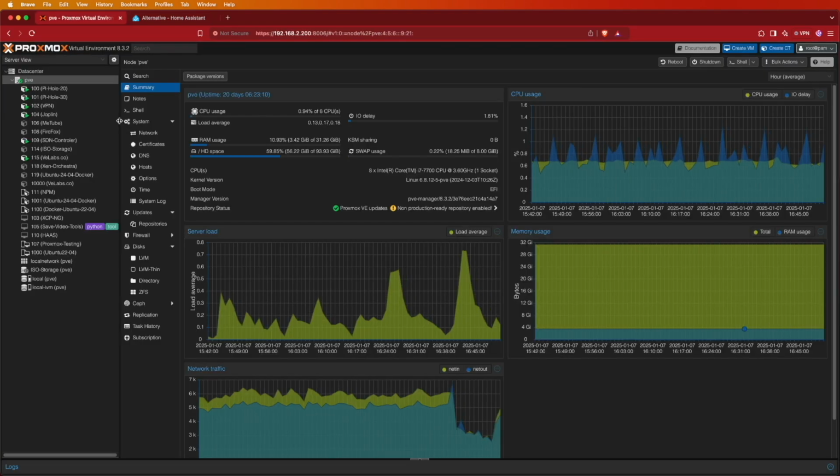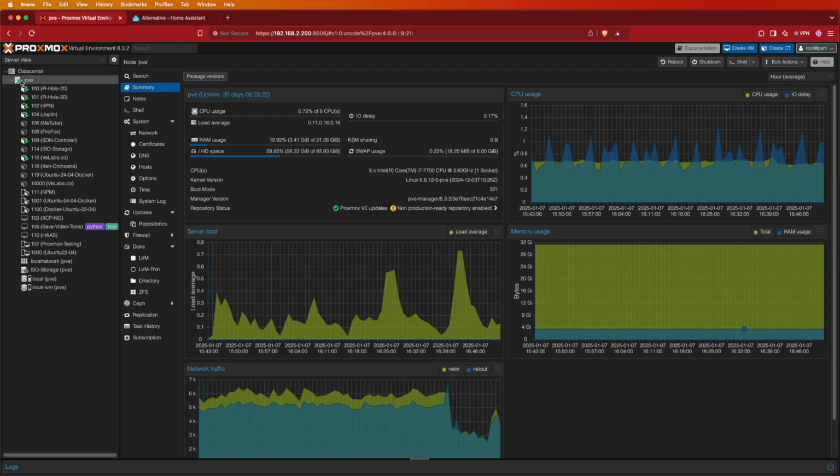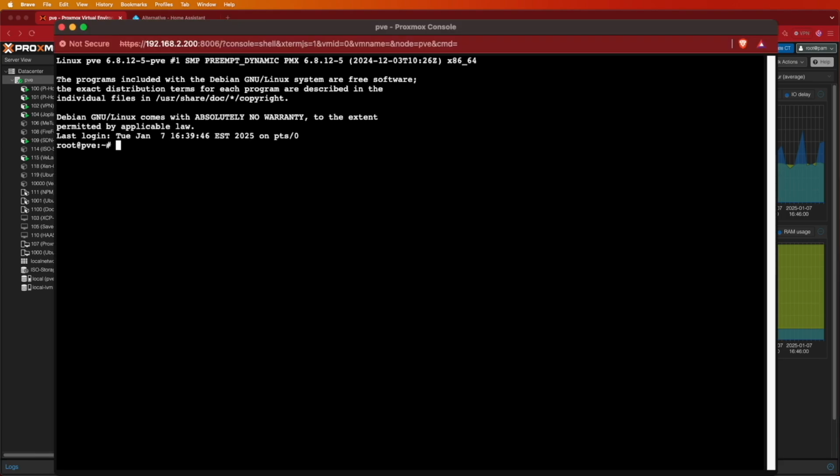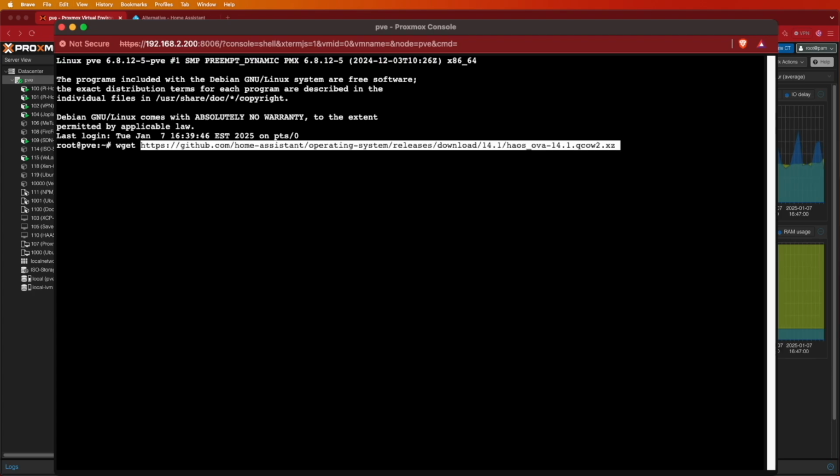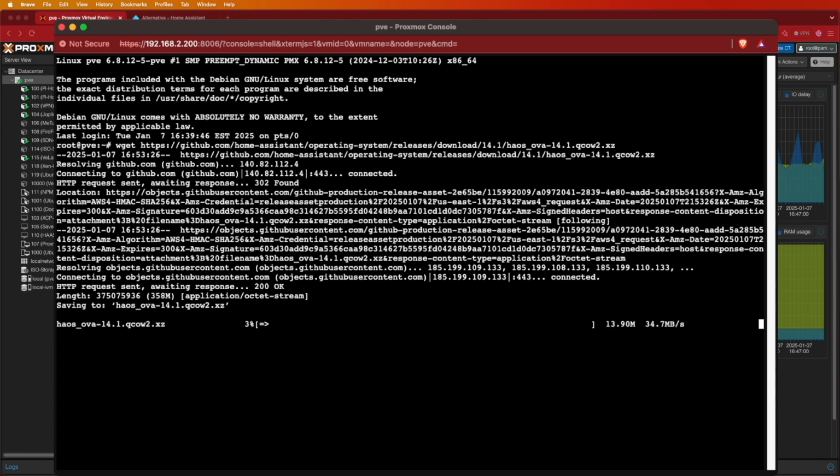Heading over to our Proxmox web interface, we can go ahead and select our server. Mine's going to be called PVE, and that is the default naming of your first server in your Proxmox dashboard or data center. So then you can go to select Shell, and with your shell open, you're going to enter the command wget and then paste that link address that you copied from the website. Pressing enter, you'll go ahead and download the file to your Proxmox server in your root directory.